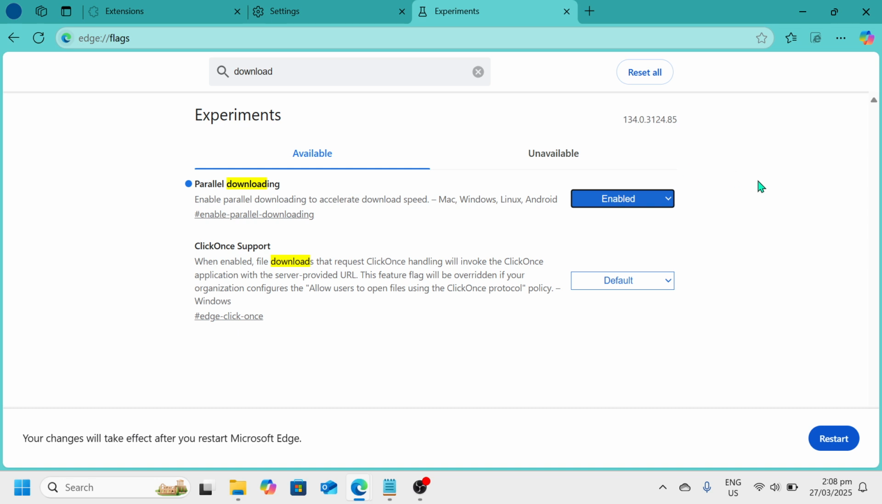And after doing all the process that we made, please make a quick restart of your device so that our changes will take effect after we do a restart. Okay, so that's how you do it.